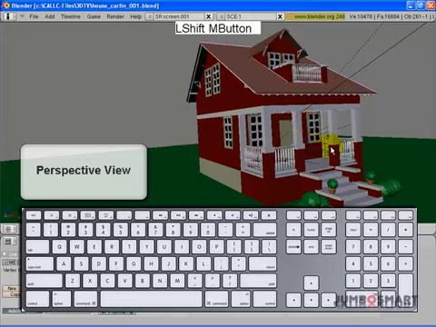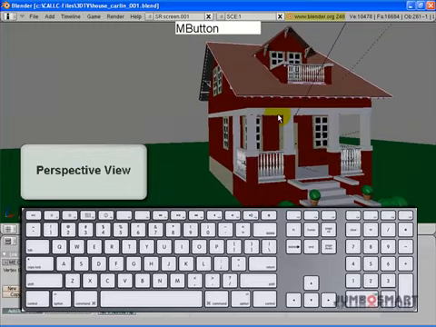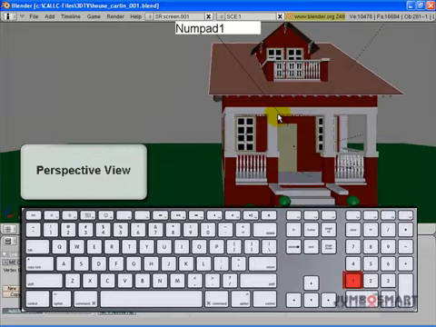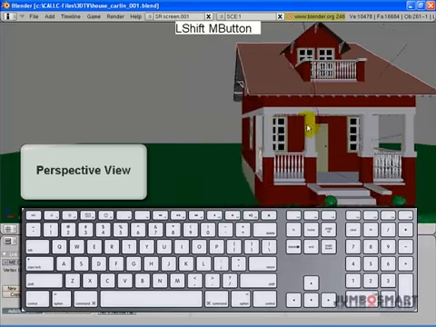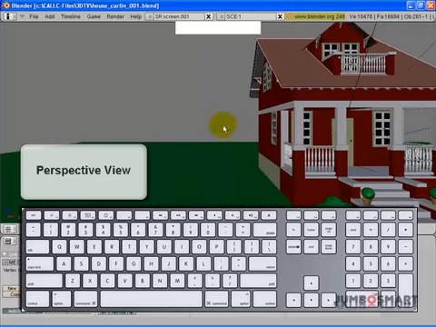Move it off to the side a bit. Let's see, we'll go number 1. That's a front view. Let me move it off some more. You see the perspective on the house, where, although in the model it's the same height, this looks shorter than this.